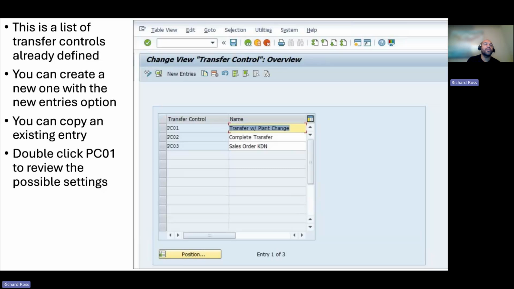This is a list of transfer controls already defined. You can create a new one with the new entries option. You can copy an existing entry. Double click PC01 to review the possible settings.